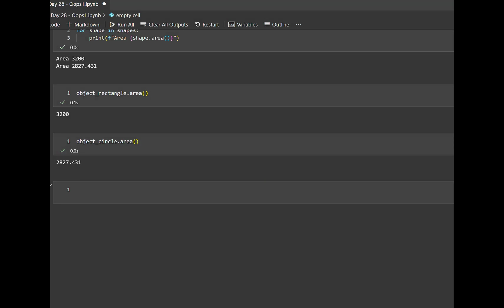Hey guys, hope you are doing well. I'm going to use the same notebook for understanding what abstraction is. I will give you an example, but before that, let me explain what an abstraction is.